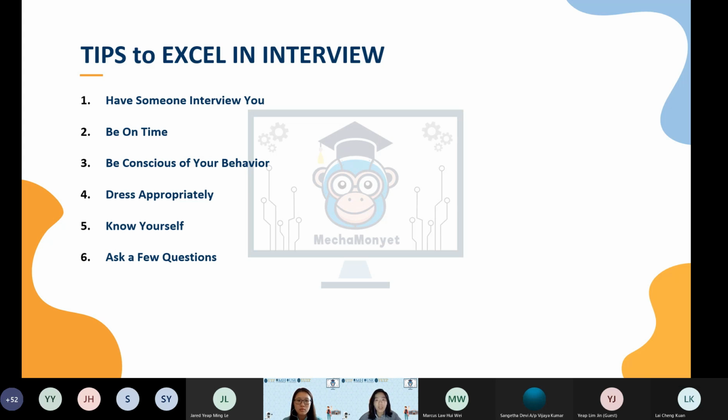Dress appropriately. Dressing in the right attire for an interview shows you are serious about the interview and respect the interviewer. Formal attire is encouraged for attending the interview.